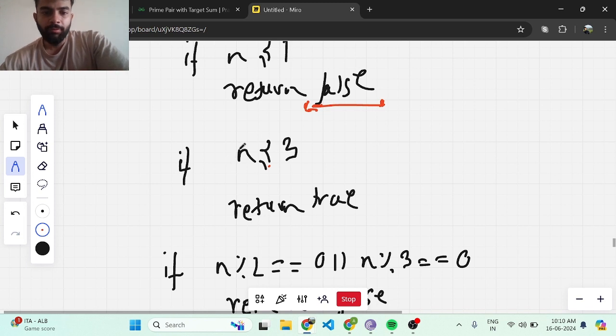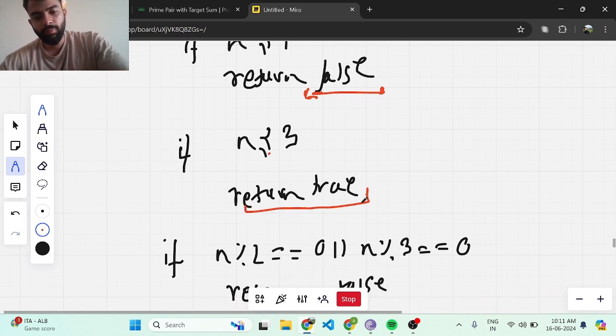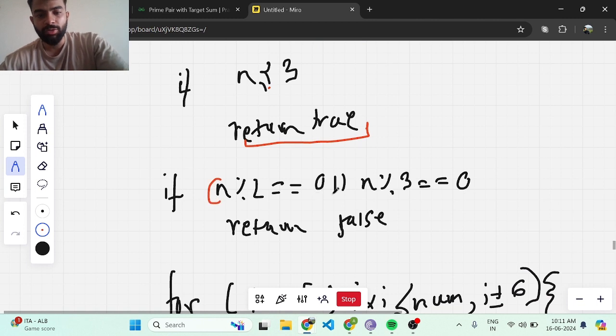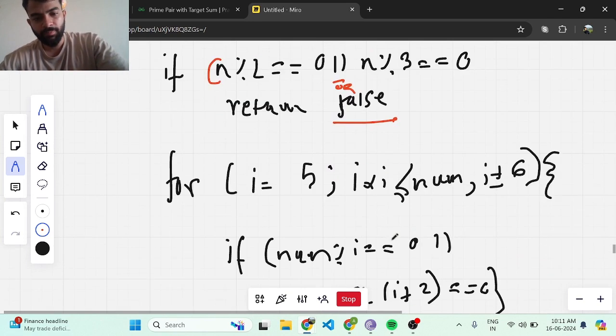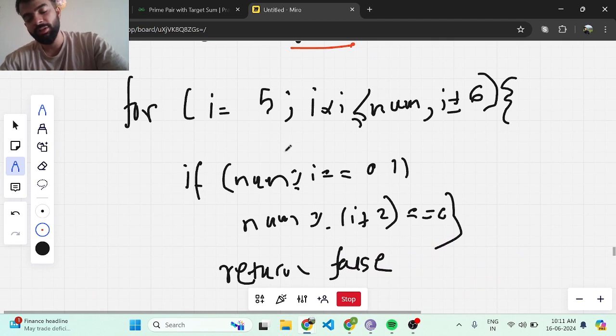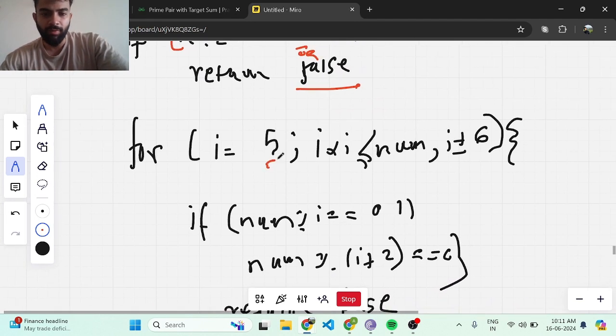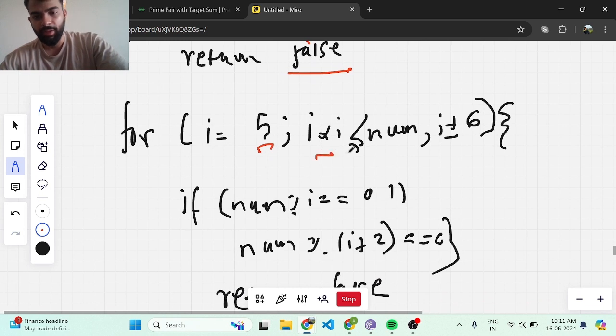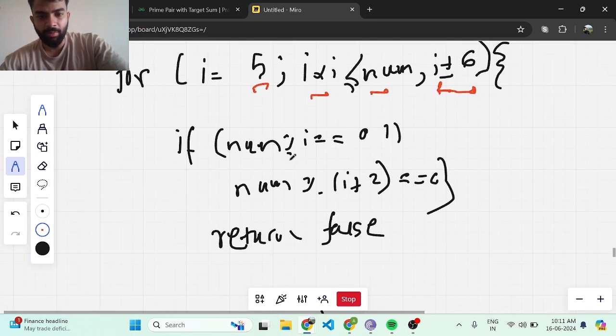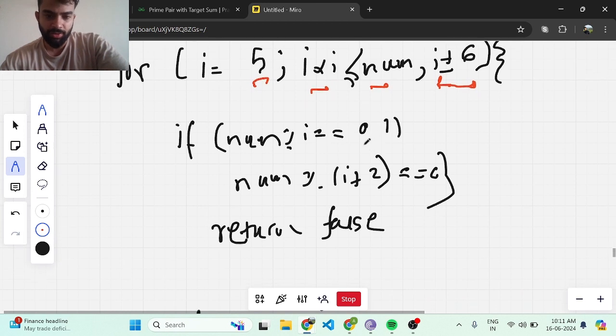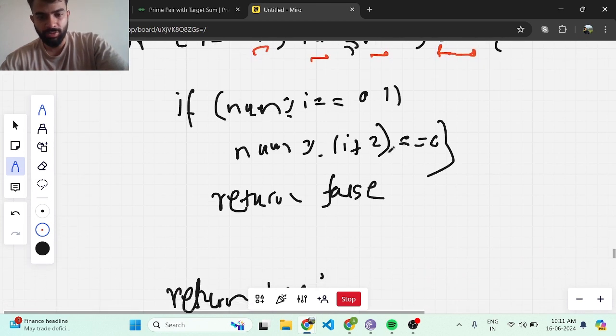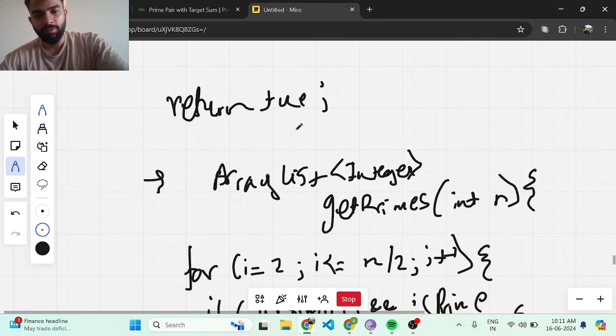If n is less than or equal to 3, we are returning true. If n modulus 2 equals 0, or n modulus 3 equals 0, then we are returning false. Since we have already covered up to 3, the remaining check starts with 5. While i squared is less than or equal to num, we iterate with a step of 6. Now we are checking the prime condition: if num modulus i equals 0 or num modulus i plus 2 equals 0, then we return false, else we return true.